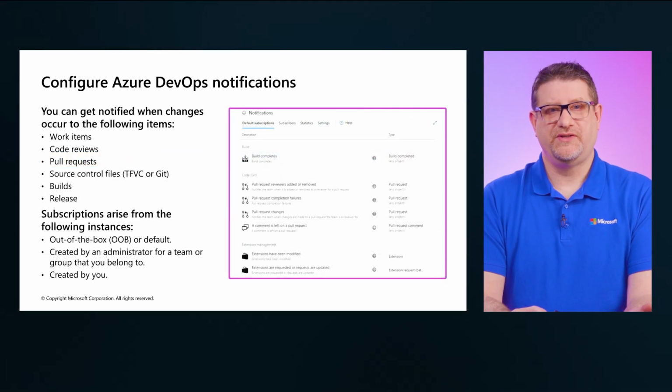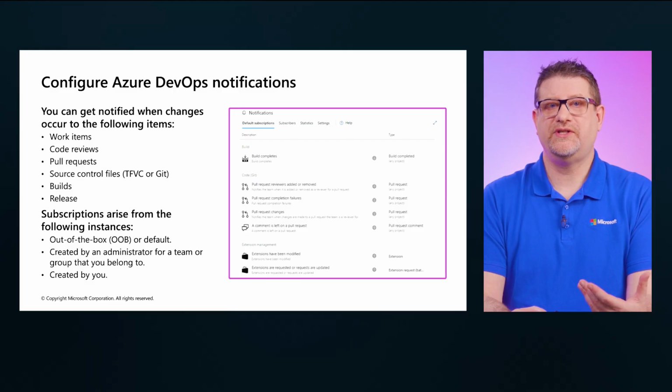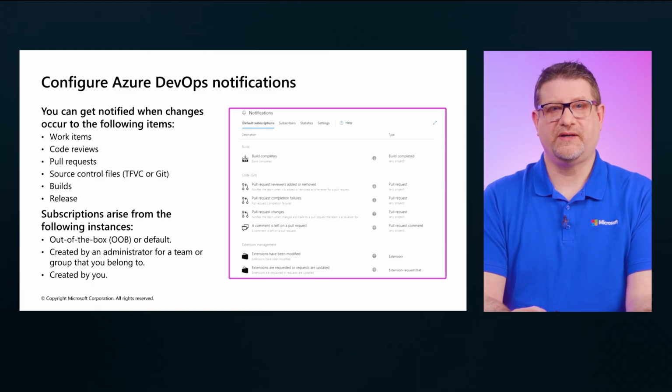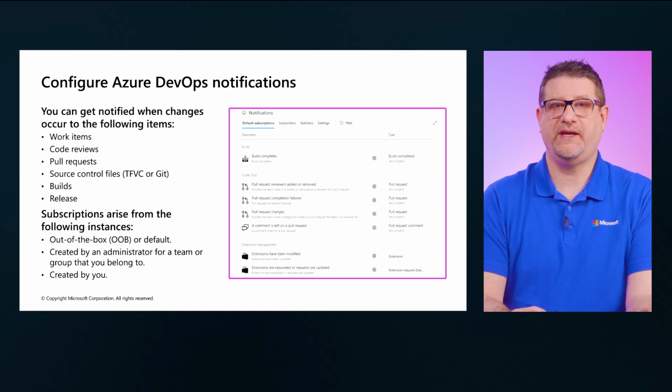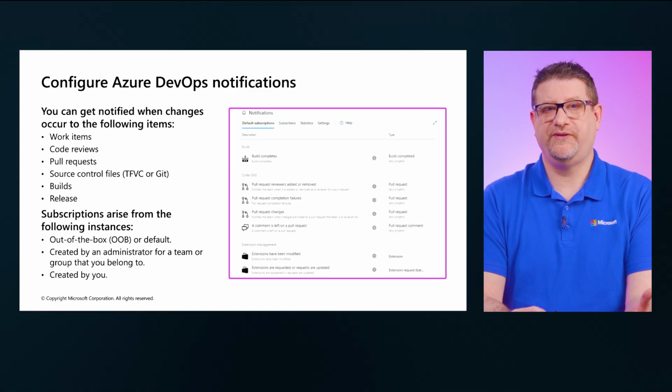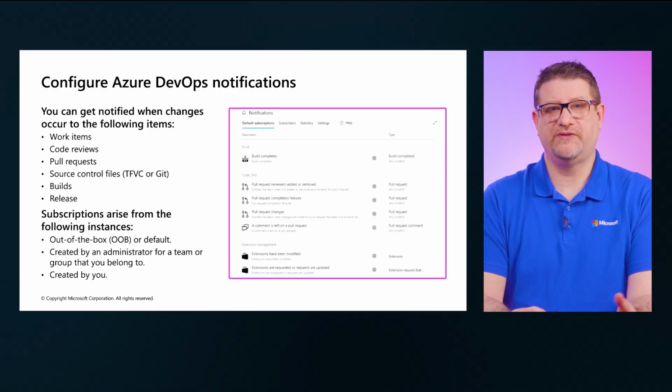Azure DevOps notifications keep teams informed about the important changes and activities throughout the development lifecycle. We can configure these notifications to send automatically based on rules or subscriptions. These can be set up by default out of the box, by you personally, or by a team or group administrator. Notifications can alert us when work items are updated, code reviews are completed, or pull requests are made, source control files change, builds finish, or releases occur. For example, you might get notified when you or your team resolves a bug or is assigned a new work item, ensuring everyone stays up to date and can respond quickly to changes.